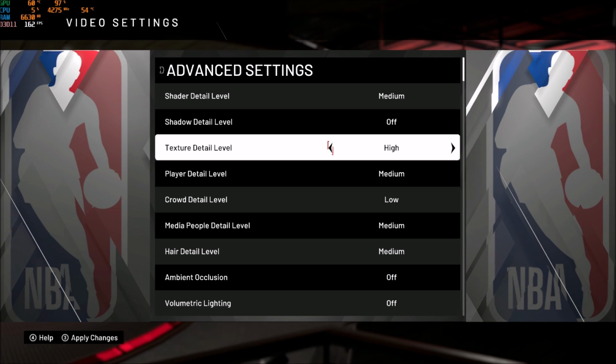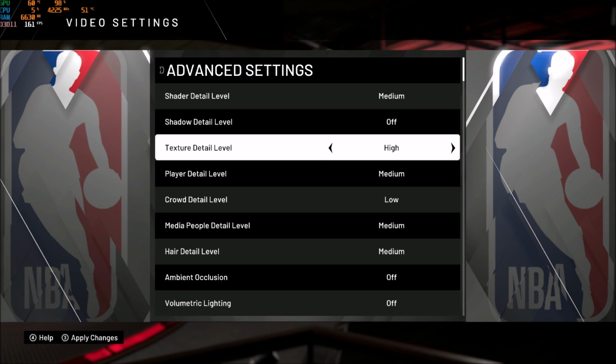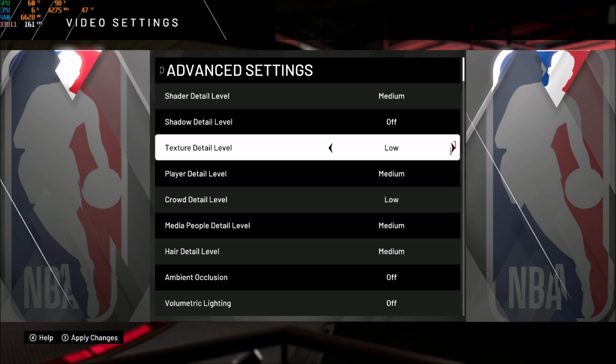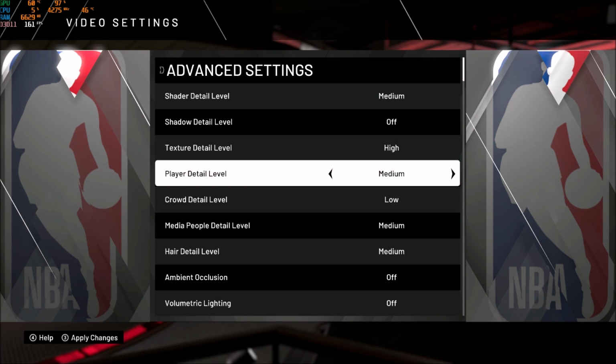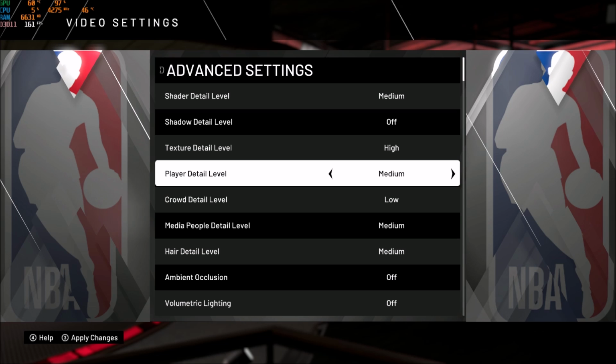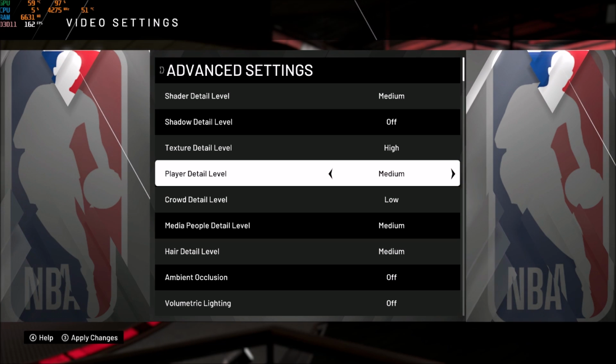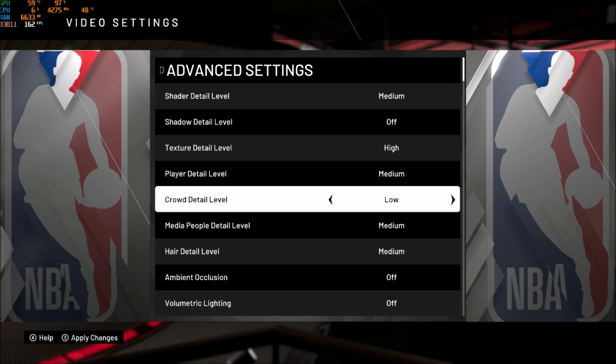Texture detail really depends on the VRAM on your video card. So if you have 4 gig and more, you can play at high. Even with 3 gig you can play at high. With 2 gig, go at medium, and if you have less than 2 gig, go with low. Player detail, not a big impact on your FPS. It's like 1 to 2% for each bracket. So I just put it at medium because I want some nice detail on my player.